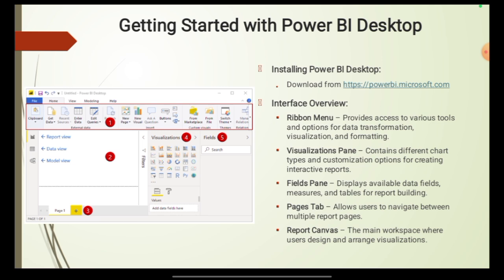On the right, the Visualizations pane offers different chart types and formatting options, while the Fields pane lists available data fields, tables, and measures for report creation. This organized layout helps users efficiently build and customize interactive reports. So this can be said as per the details mentioned over here. Now let us move to the next particular slide.